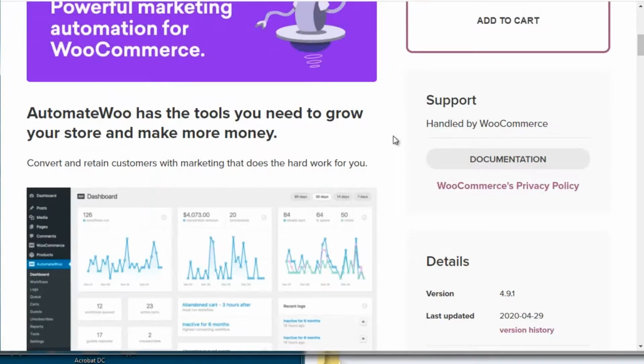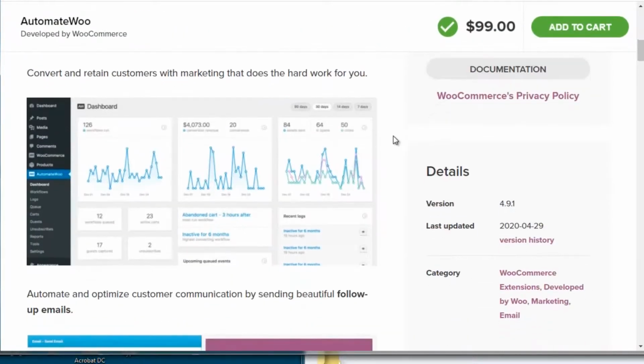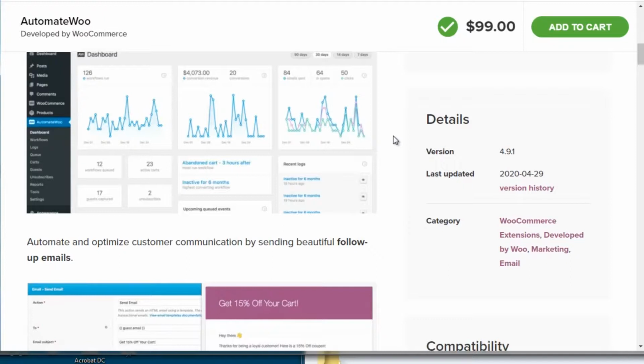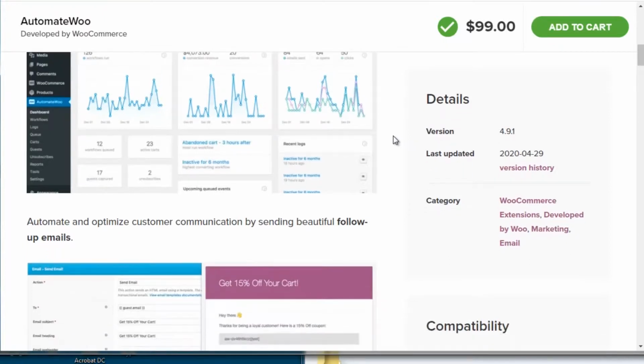Now it is $99. Sometimes you can get good deals whenever they launch something brand new. Sometimes they'll come out with like 20% discounts. But I definitely can say that I have seen them come out with Black Friday sales all the time. So that's actually a really good time to stock up on your plugins in terms of the ones by WooCommerce.